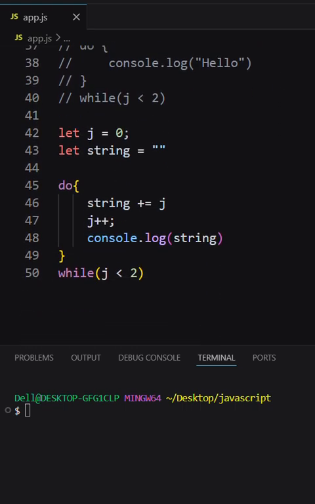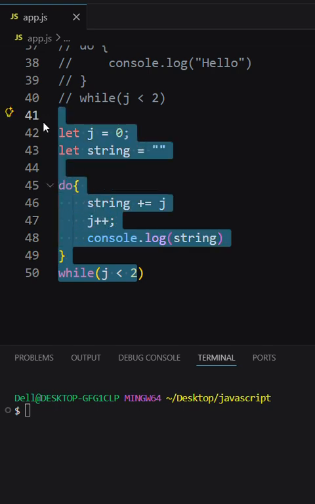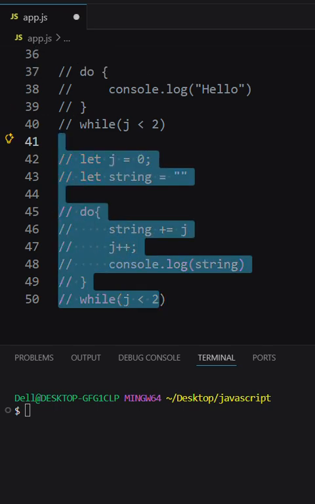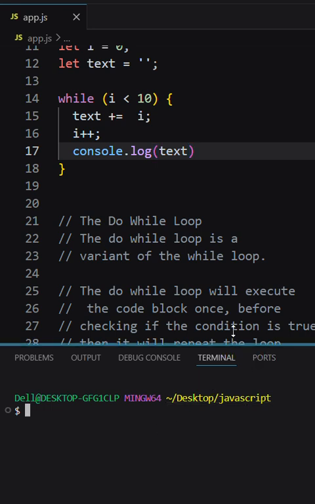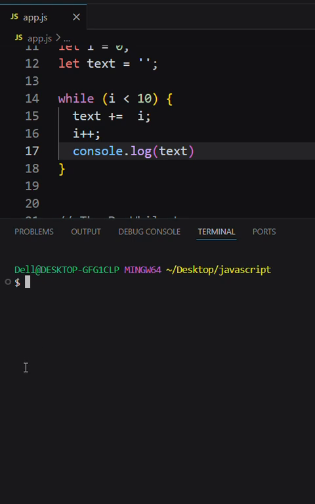Let me comment this code so I don't get confused. This will be for something we'll be seeing in a few minutes, okay? So now let's log this one to the console. Let me increase the console. node app.js.